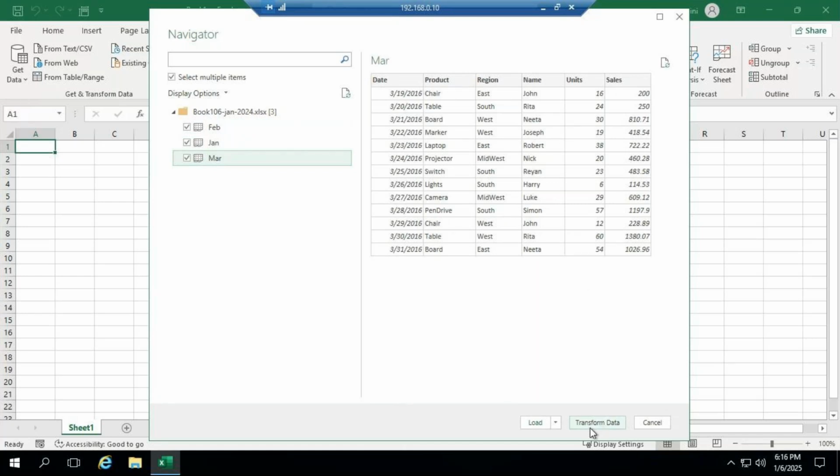You click on Transform Data. Why? Because I want to make some changes. What changes do I want? I want all these three different sheets' content to be present in one single sheet.